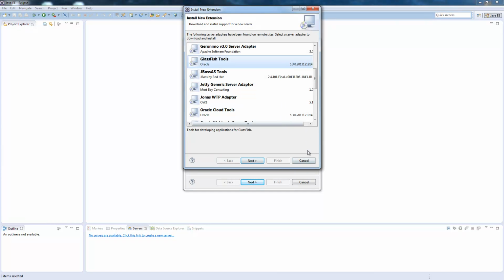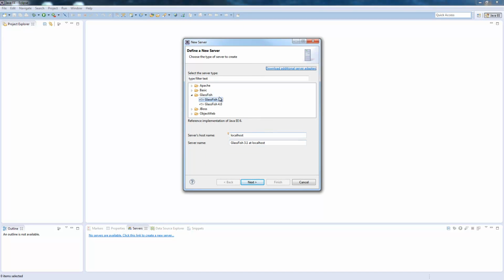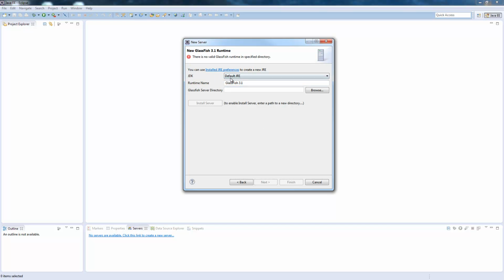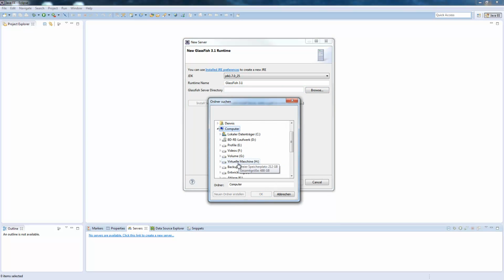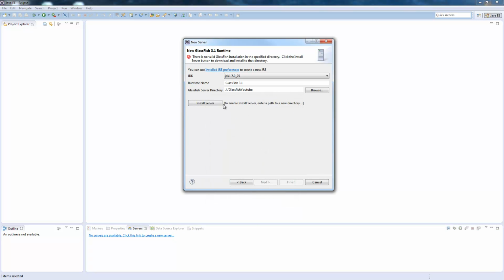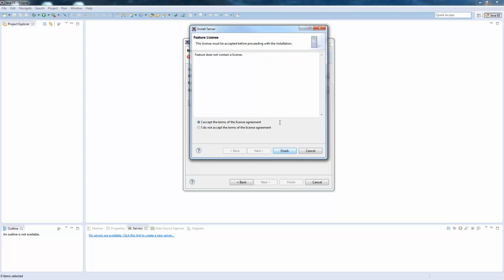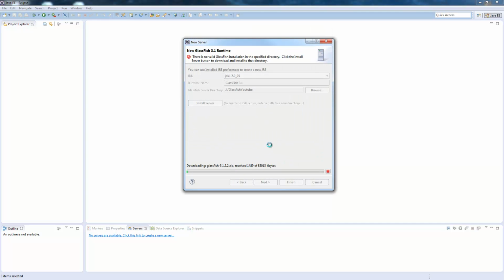I don't need to install it because I've already done it, and I get an entry here. So the rest we can leave. You click next. Now you need to select your JDK and choose a path where your Glassfish is. Maybe you have already installed one, then you choose the install directory, or you choose an empty directory, and then Glassfish will be installed by Eclipse automatically. You just have to say install server. It shows you an empty license box. You click finish, and it's downloading the application server.